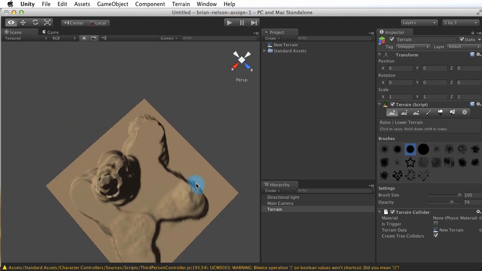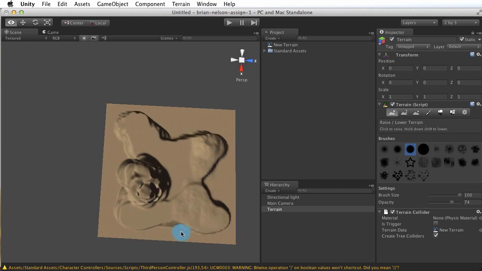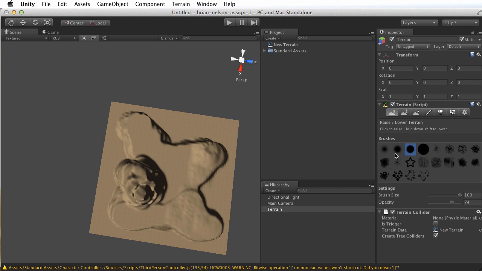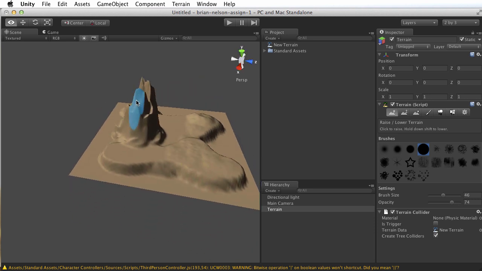There we go. Once I've got the rough shape of my volcano in place, I'm going to create the crater in the middle of the volcano. To do this, I'm going to use this Lower Terrain tool. Make sure that I'm looking at my volcano from above and center my brush right above it. Hold down the Shift key and just begin drawing a little circle in here. And what I'm doing now is creating the crater into my volcano.